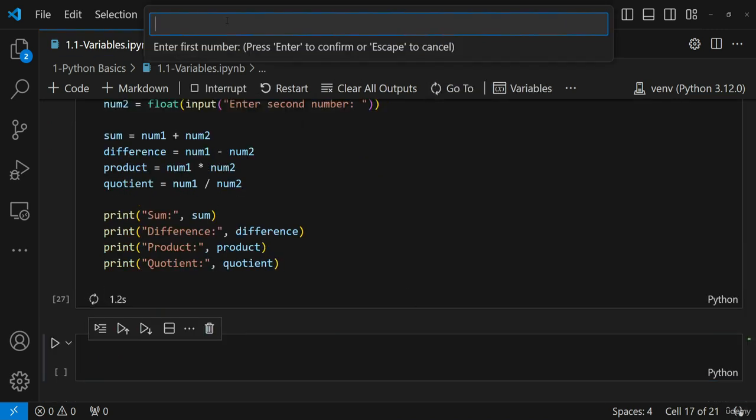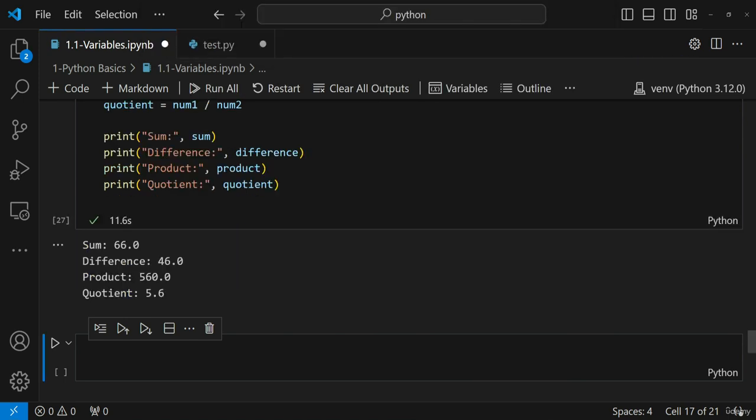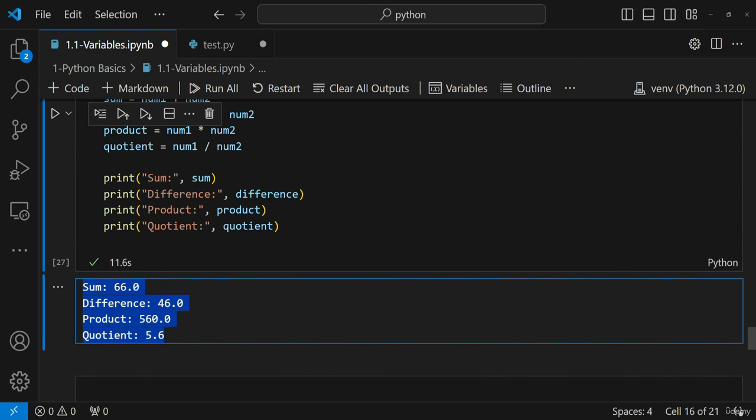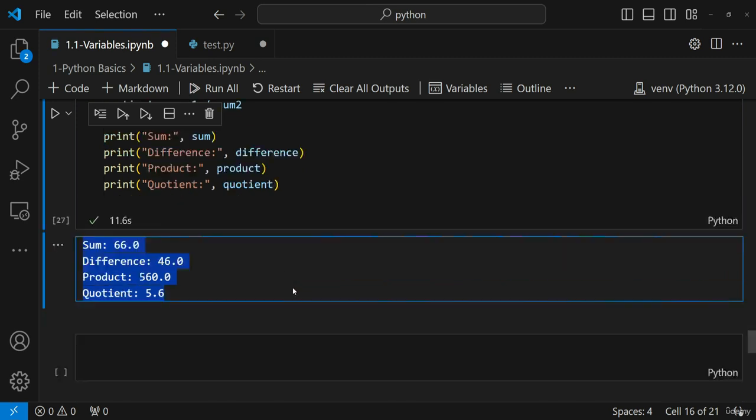So let's execute it. Let's say the first number is 56. I'll press enter. Again, I've got another cell. Let's say I'm going to write 43 or something and press enter. So here you can see I'm able to see all the outputs like sum, difference, product and quotient, right? So yes, this was amazing.